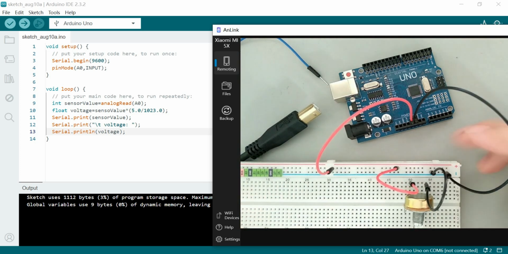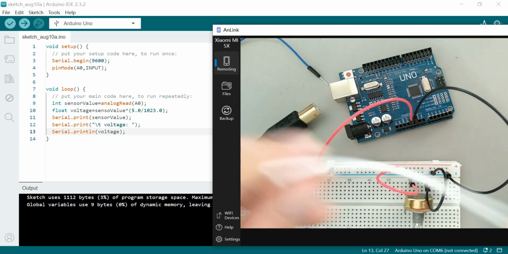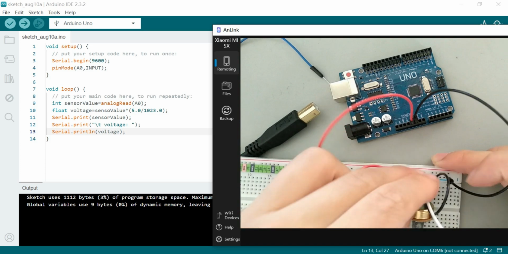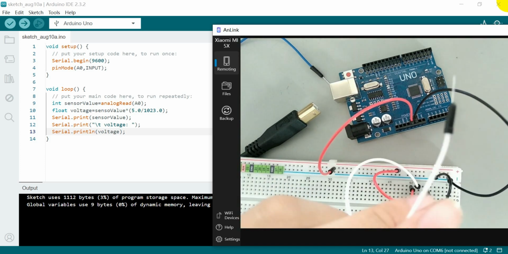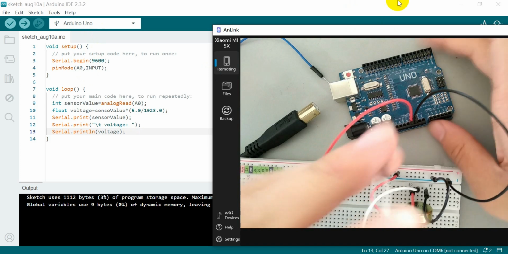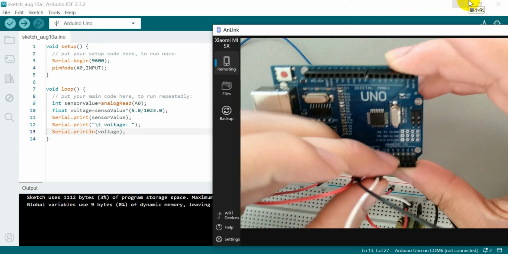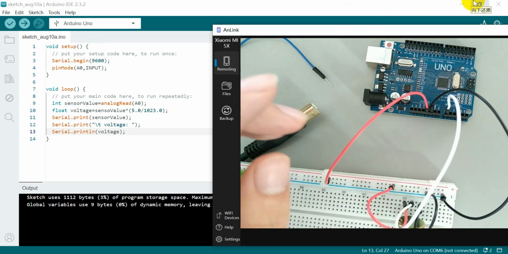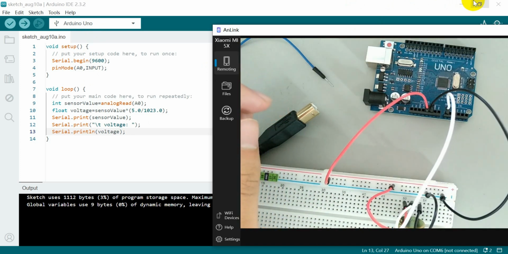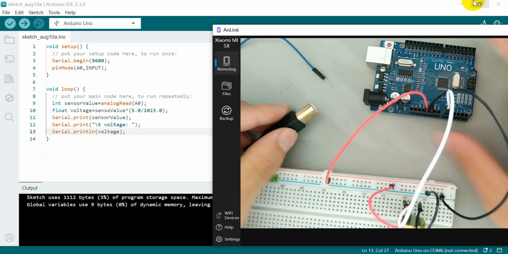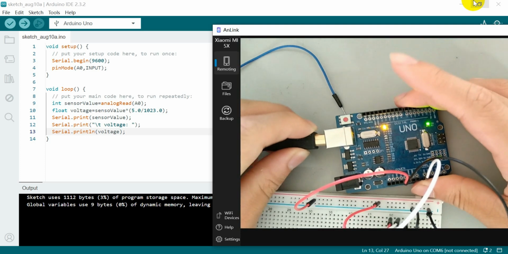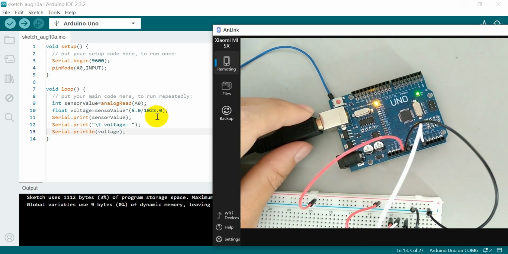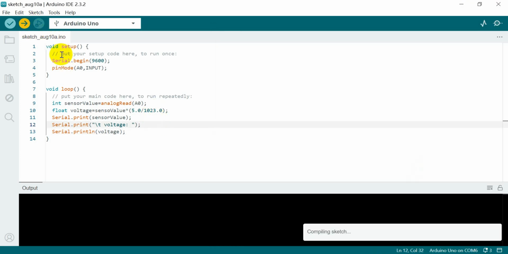And then we need another line, let's say this white line, to go in the middle pin and into analog 0. So we put it onto the analog 0 port, like here. Alright, now we can plug this in and run our code.